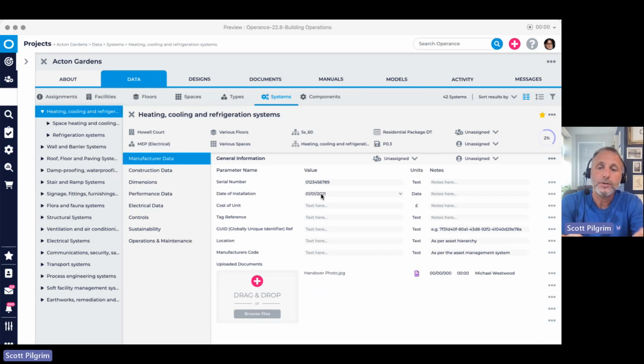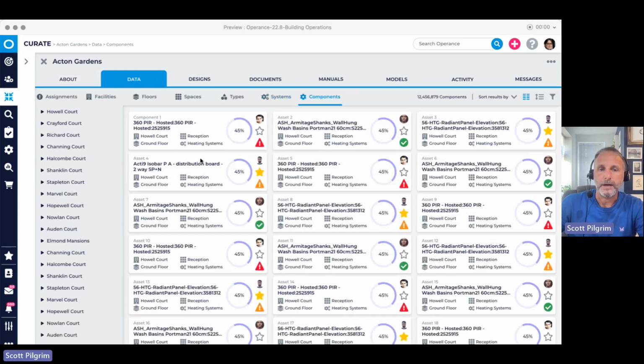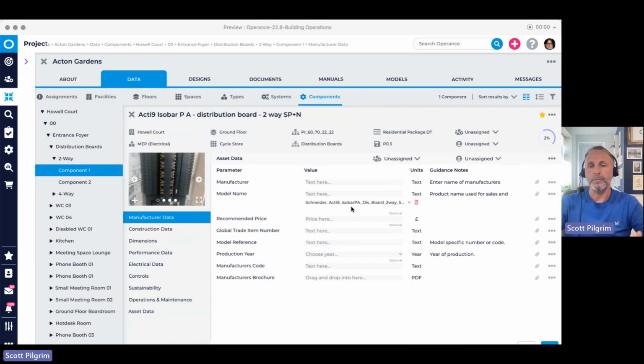But obviously, we could do a lot of automations with the use of digital information as well. So, for instance, we can see there's a date of installation for this system. Well, that will tie in with a warranty period, for instance. If someone said there's a 10-year warranty period, then that will create an alert or notification to say when that's about to run out for the end users when needed.